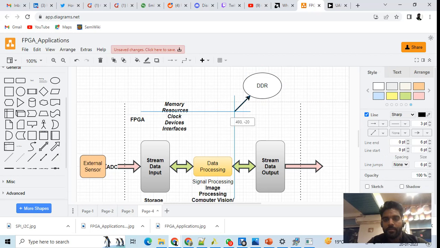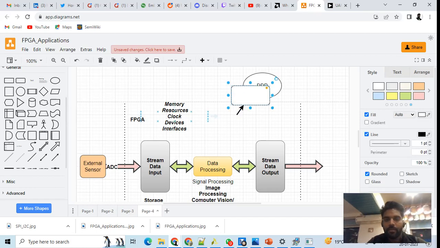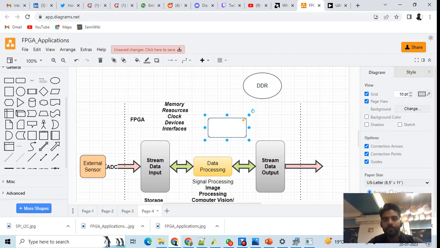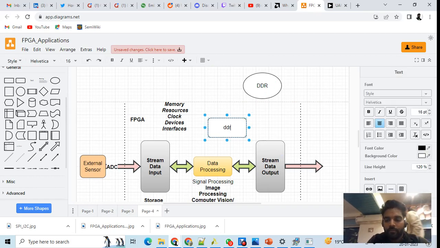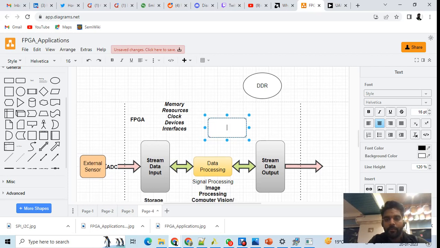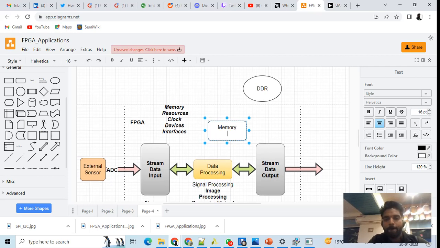How do we do that? You can create a memory controller. Again, you have to estimate the resources for the same on the ground and how it's going to be calculated. Let me add that. DDR memory controller. Let me mention it as memory controller. So here there is a memory controller.